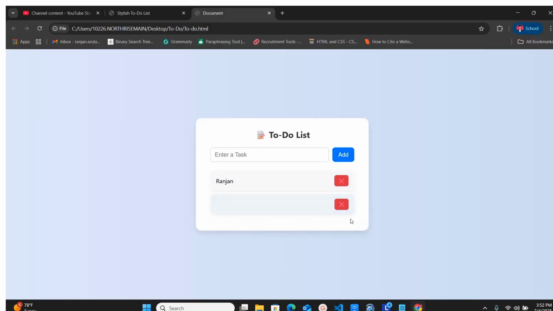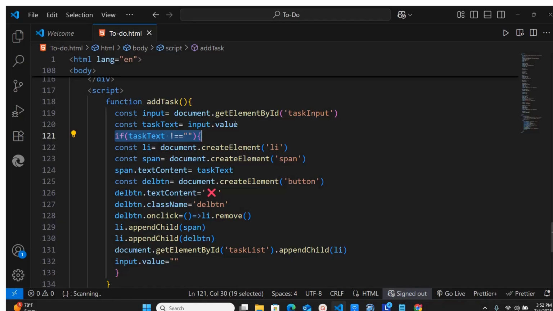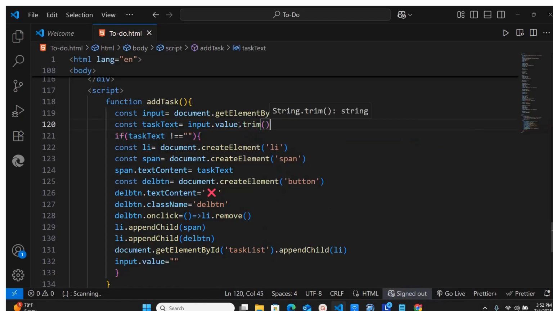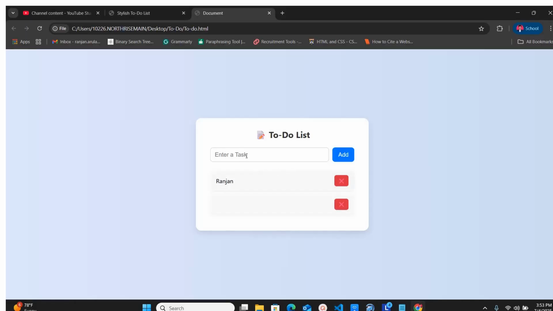If you want to prevent this, you can use a built-in JavaScript function called trim. What this trim method does is simply remove any tab space or backspace from this input field. When it removes that space, that particular if condition will become false. As a result, you will not be able to have such things in your list item.